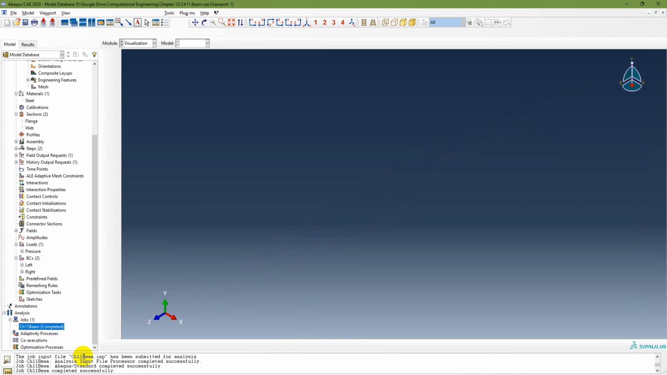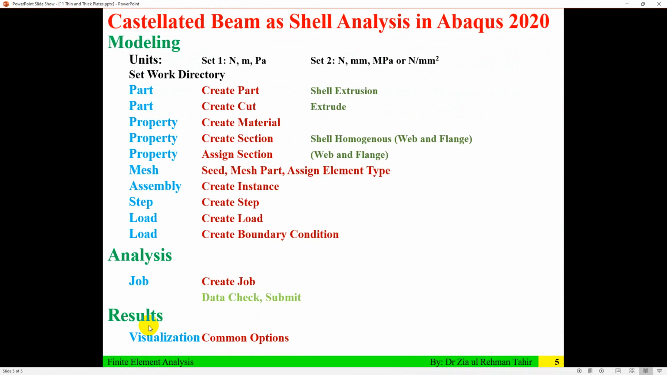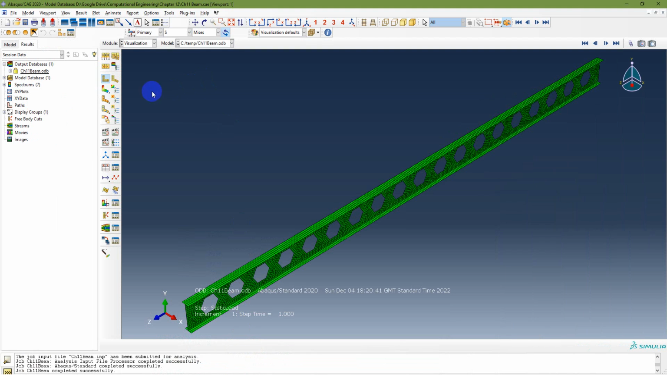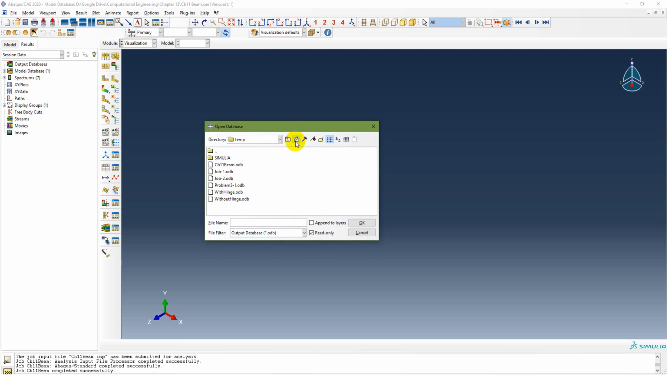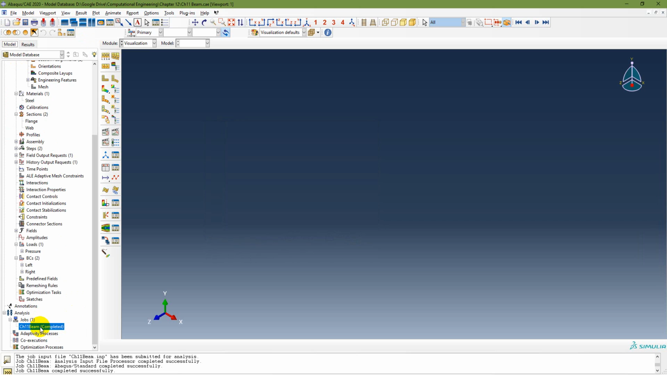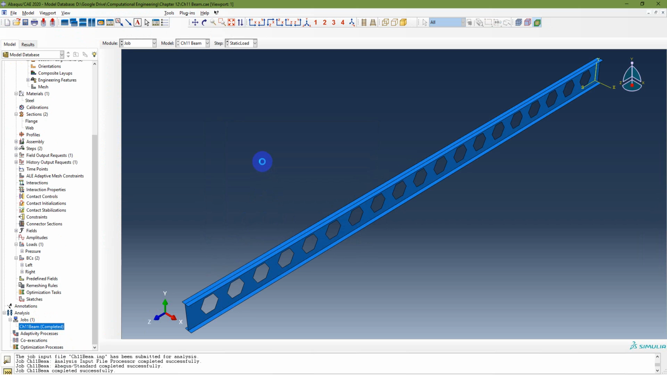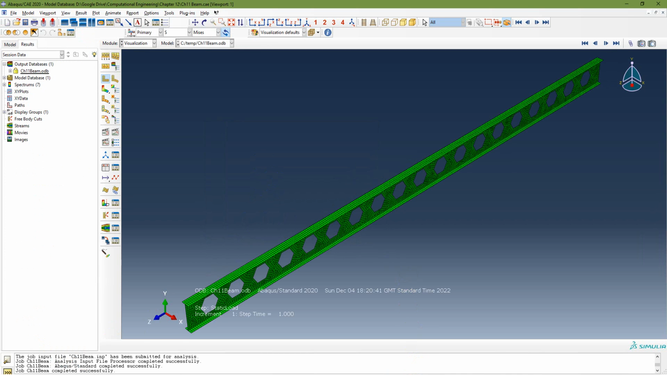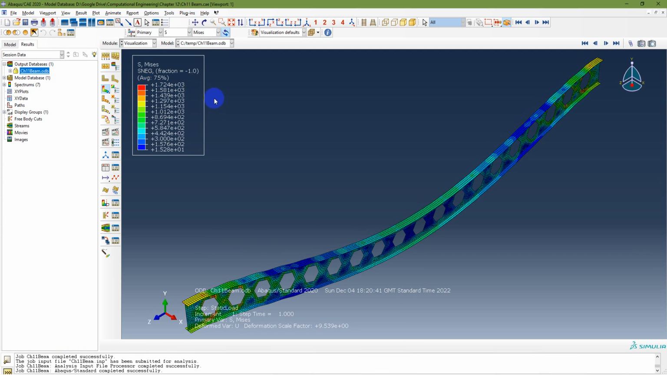So here you can go to results, and the last one is results and visualization of results for common plot options. So that is one here, or otherwise you can open it from the work directory as well. Okay, so then results, here you got the results. So that is the deformed shape of this one, and the von Mises stresses.